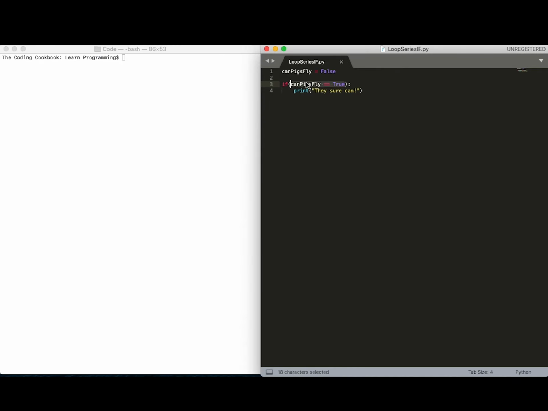So can pigs fly is true? Well, it's not, because it's false, so we don't run this. But let's go ahead and change this now. Let's add an else. An else statement means if this doesn't run, whatever is in the section in between the if and the else, then do this stuff.